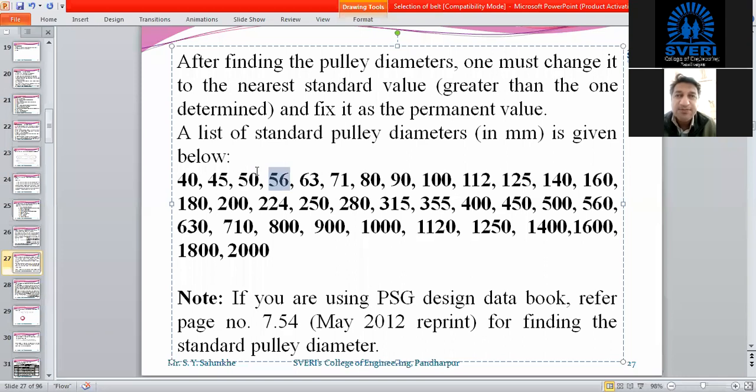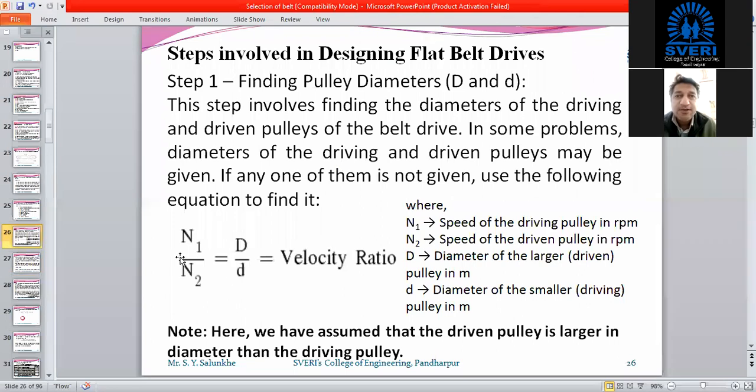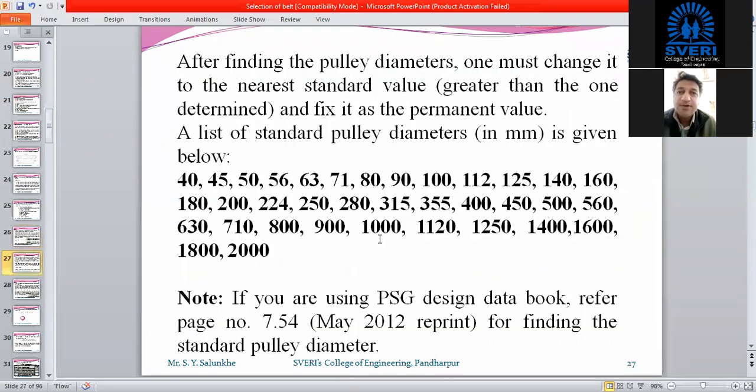Because selecting the previous one, which is less than the actual value, is not recommended. In designing also, we have seen that if we get the dimension of any component in fractions or not in standard, then we select the next value, right? Likewise, we select this 56 diameter of the driving pulley, and using this equation we calculate the diameter of the driven pulley based on the velocity ratio. That is what we are going to see here.